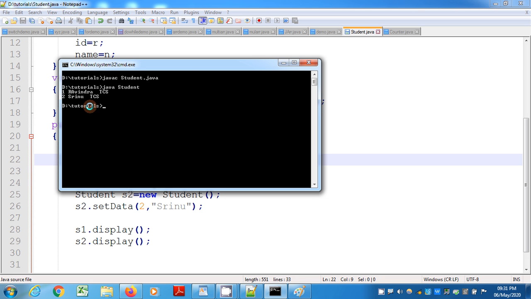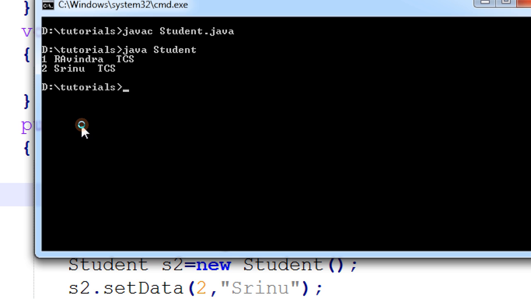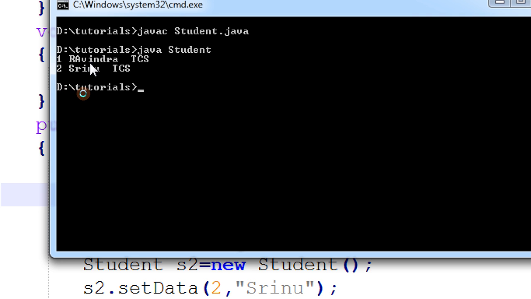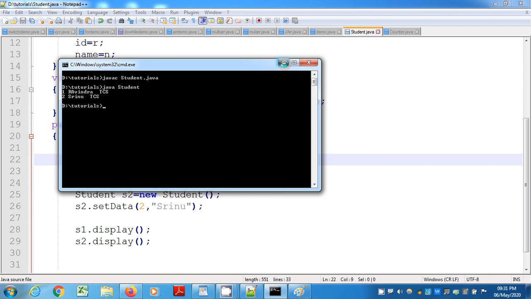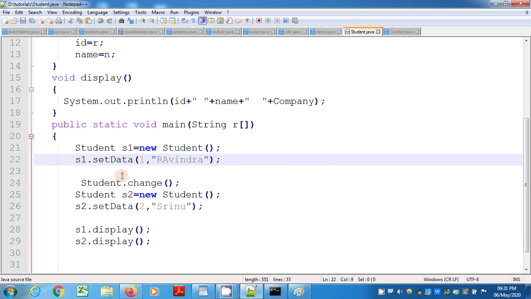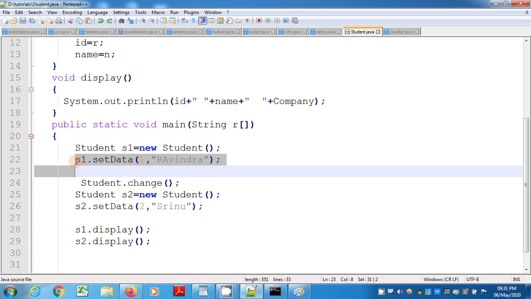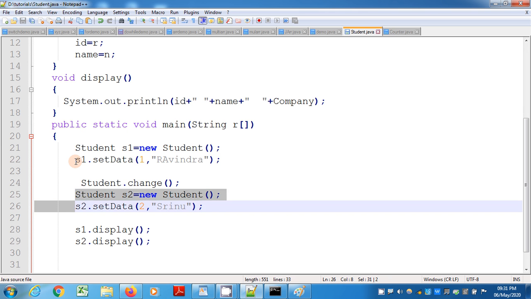Yes, you can see that. You can ask me one question after looking at this output. First record was printed, second record was printed, but in our program I have assigned the first data, and then after that the second record was assigned.